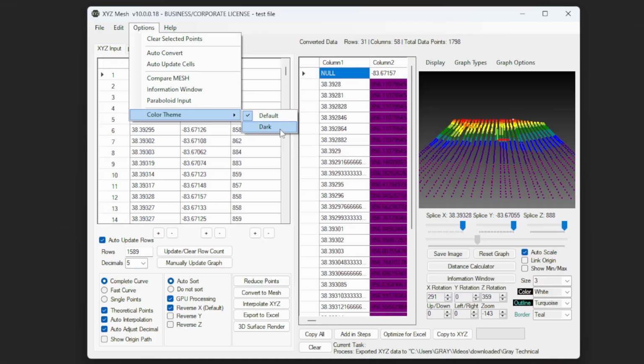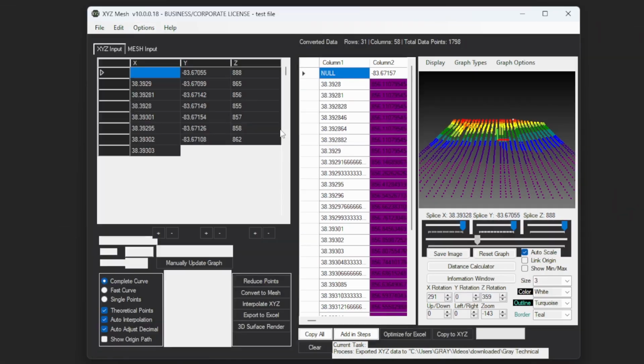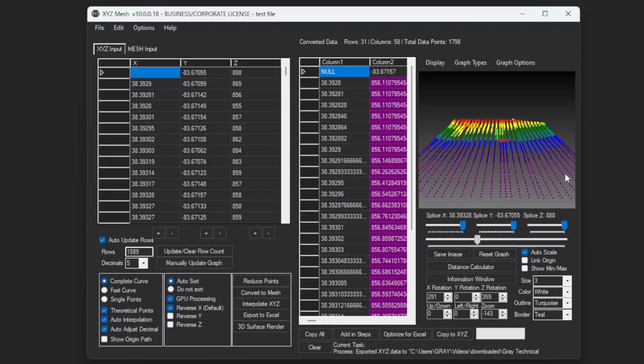I'm Kyle, the creator of XYZ Mesh, and today we're going to be going over some of the settings that we have not previously covered, mainly in the menus. Dark mode, how to change the decimal point, and activation settings.